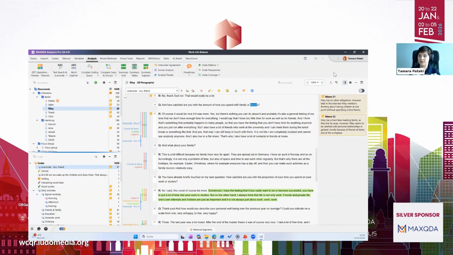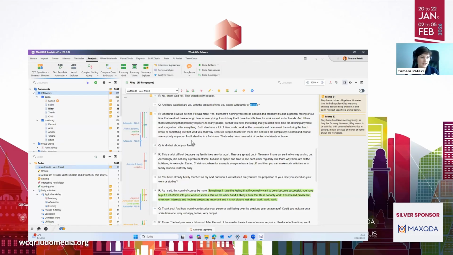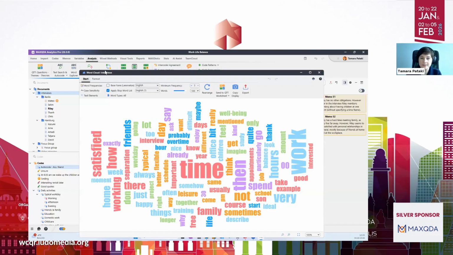Another way would be if I don't have a particular search term in mind, instead of saying now I am looking for all of the instances where the term friend appears, I could also say I would like to now learn more about what are frequently mentioned words in my data set, and I could create a word cloud. So here I can see all of the most frequently mentioned words that appear here in my selected document.